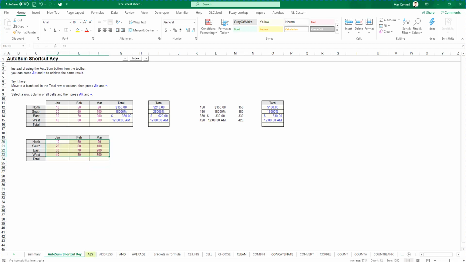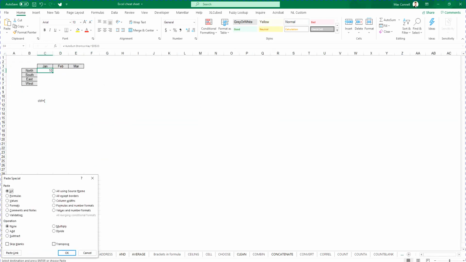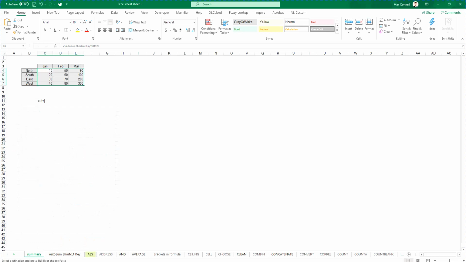So now let's copy and paste all of this data as a link. Control V, and then paste link, and there we go. Let's save that.